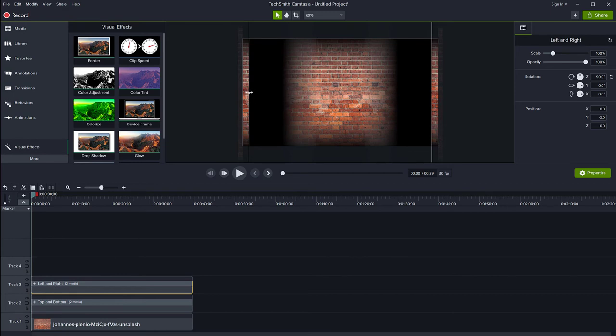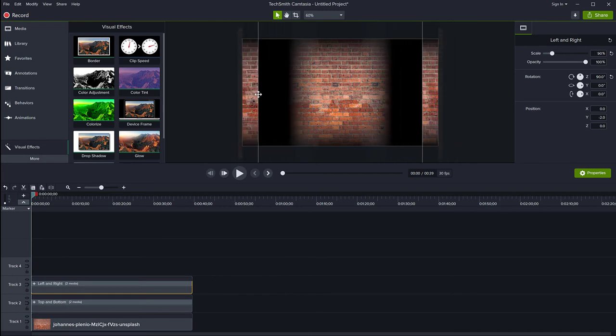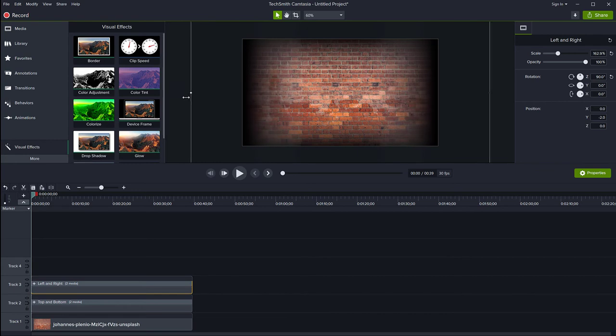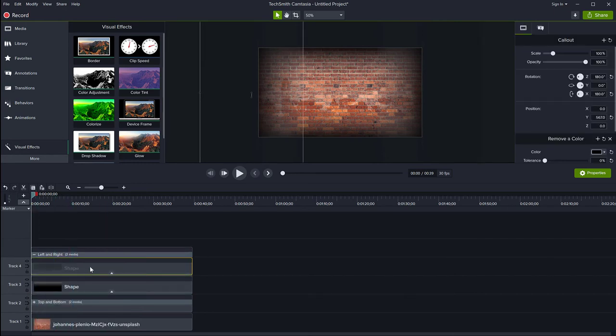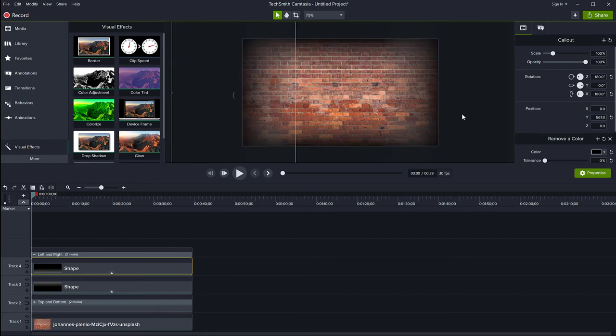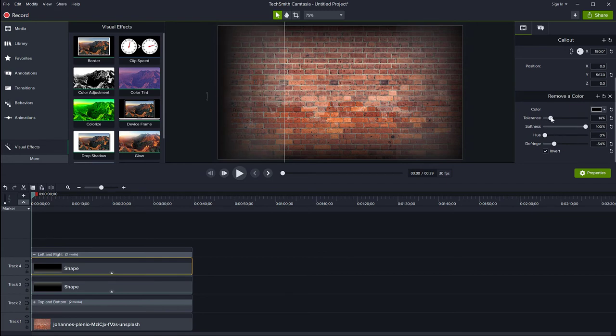So all I have to do is hold down the control key and pull the left resize handle to resize my object until it reaches the edges, and I'm happy with my vignette like this. As you can see here now, my vignette is almost complete. The only thing I wanted to make sure of is that my shape adds a little bit of a white glow here, and I believe that's because the tolerance or the softness on my vignette here is too strong, or maybe it's the defringe.